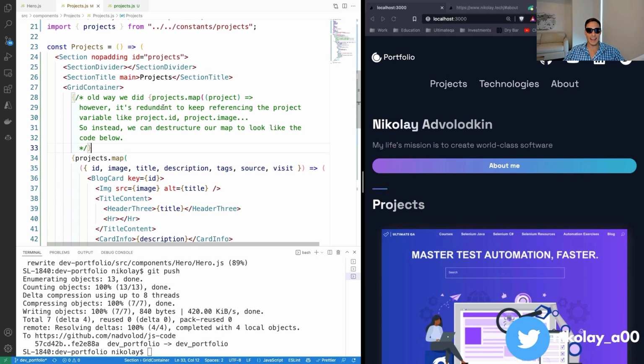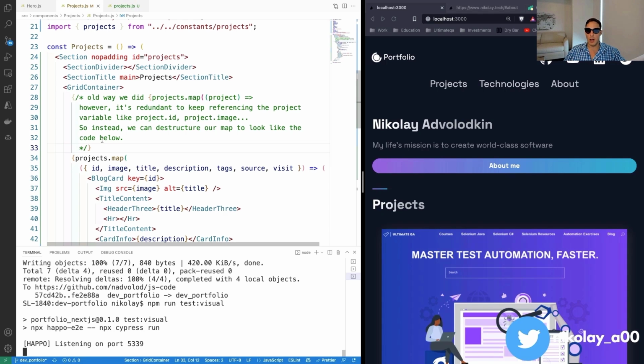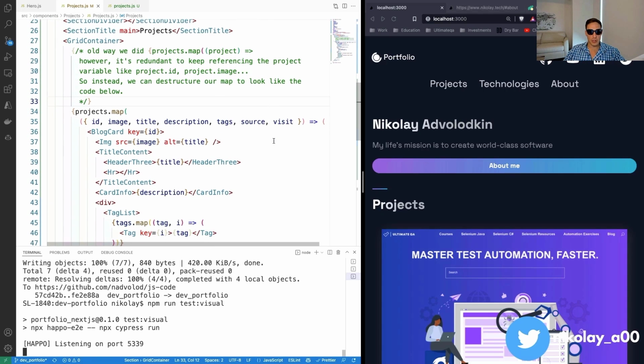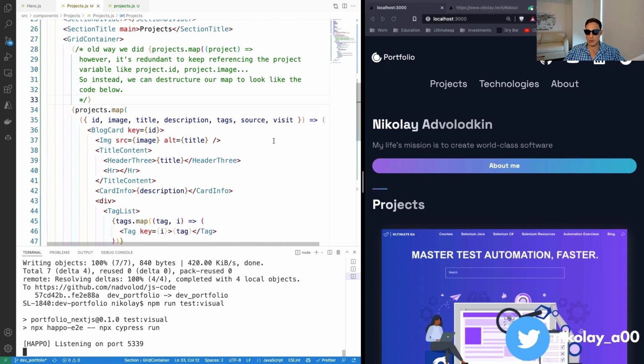Next, I've gone ahead and implemented the project section. Let me first start running our visual test, right? We don't even need to manually test anymore. We can simply just run our visual tests and ensure that everything looks good. So I'll let those run while I talk you through the project component. A project component is relatively large. However, it's not so difficult.